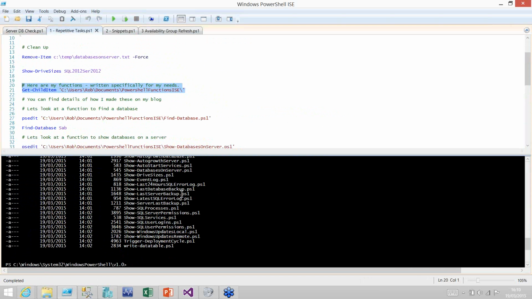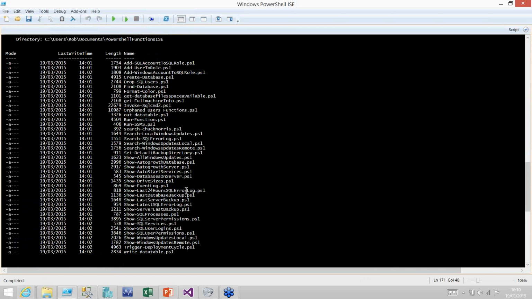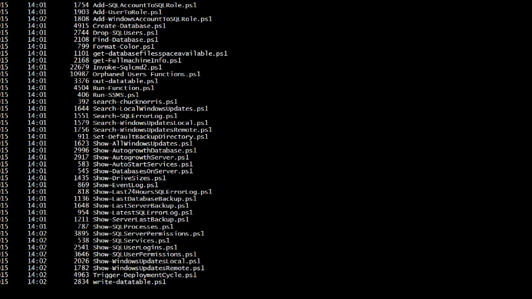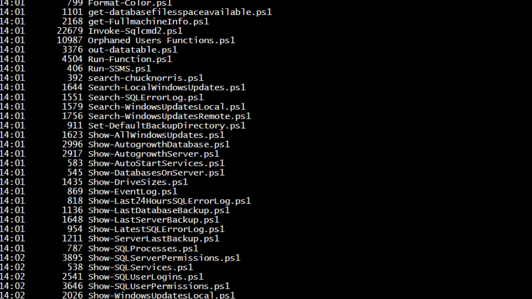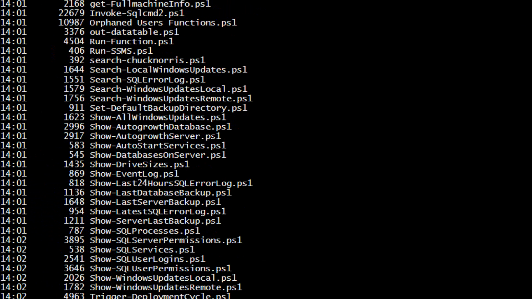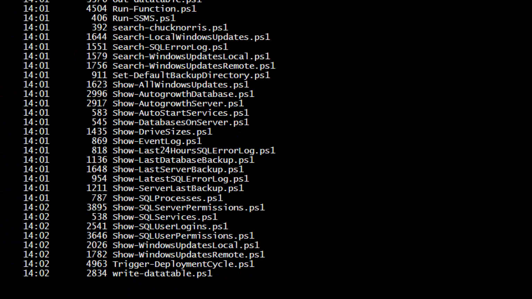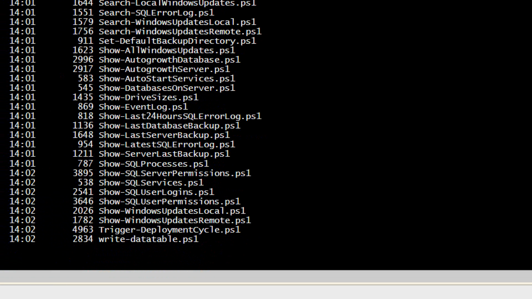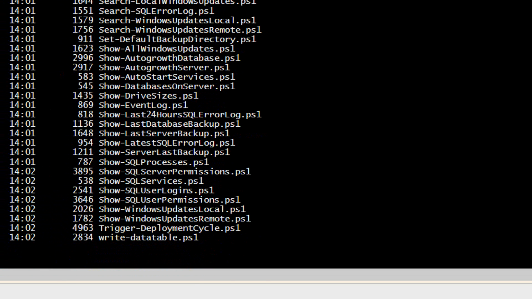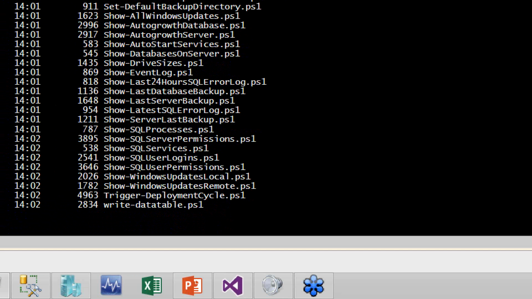Here's some of the functions that I've got. I have a folder which is just my functions, which I'll describe in a while. But as you can see, I've got things like: where's the event log? Show me the last 24 hours of the SQL error log. When were the backups last run on this server? Can you show me the SQL services? Are they all running? Can you show me the user login permissions? When were the last Windows updates? Which ones were run?